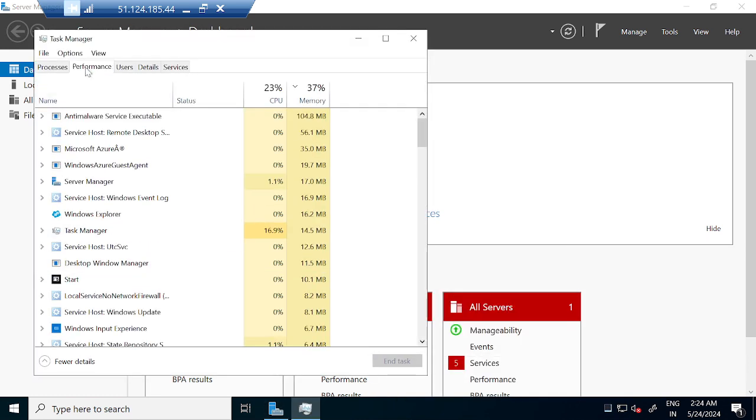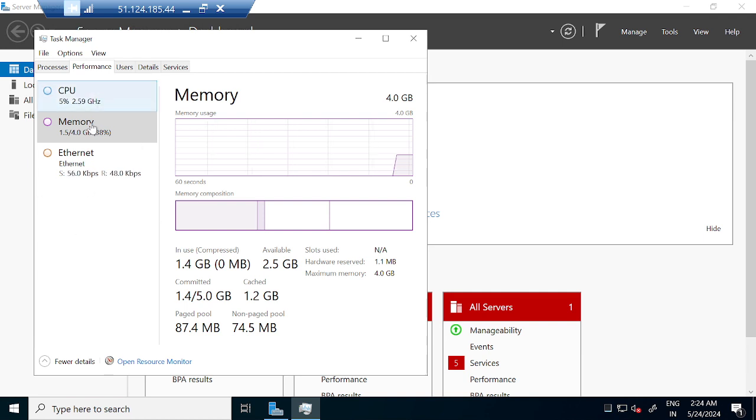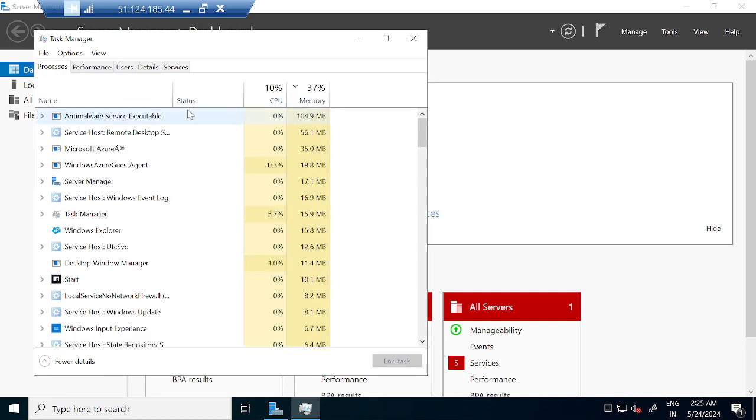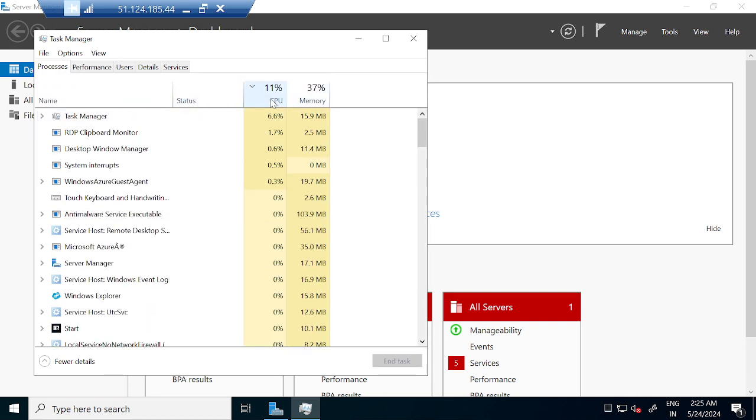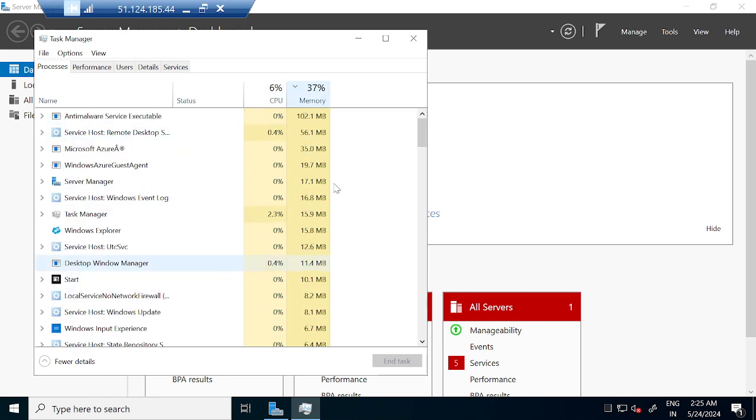If you go to the performance tab, you will understand how the CPU, memory, and network speed are behaving. If you want to specifically see who's consuming more, click on CPU and it gets sorted. If you want to see memory, just click on memory, and it gets sorted. Then you understand what process or what services are consuming. Based on that you take the decisions.